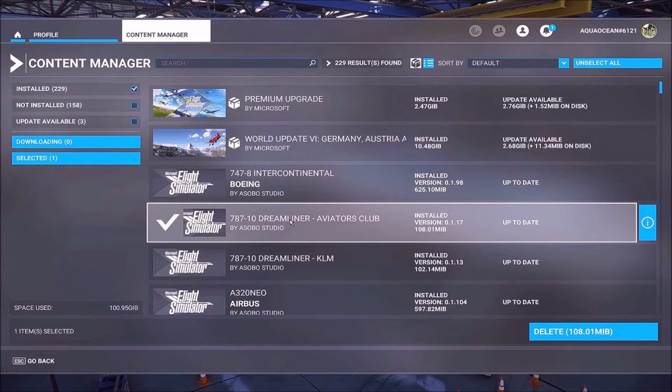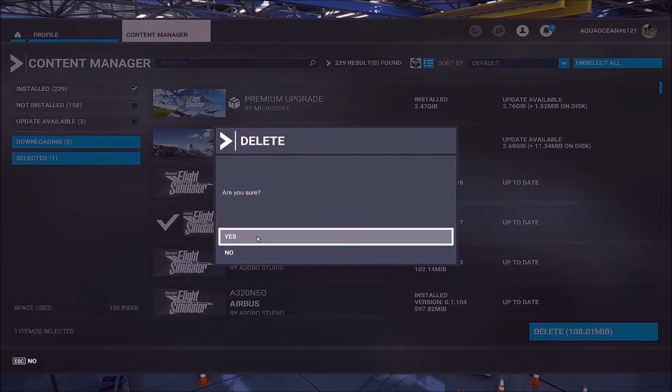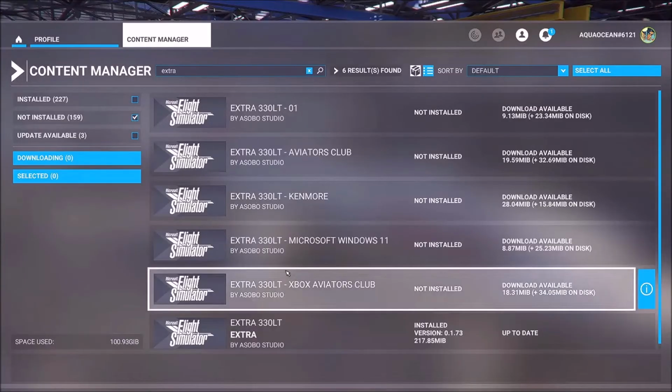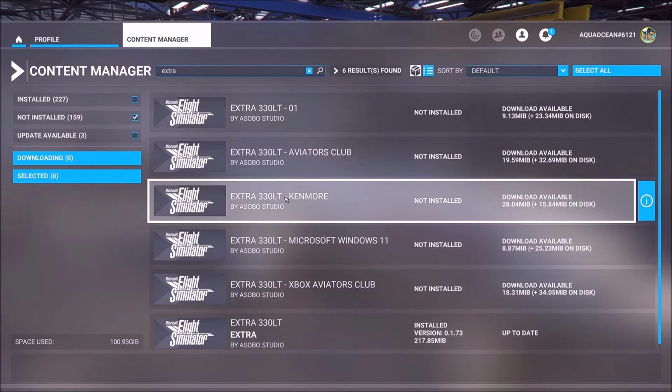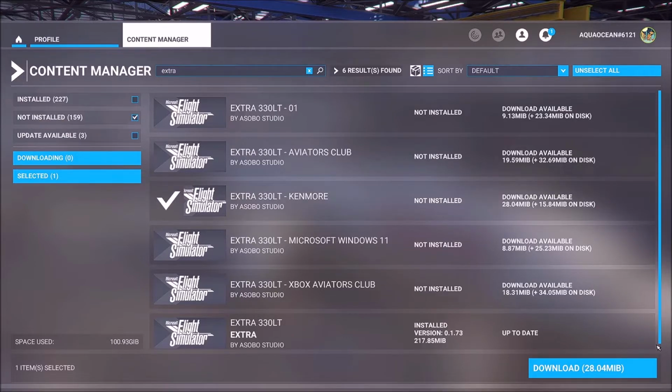Orbit and so many. Okay, those, for instance, you're not obliged to fly with these planes. I mean, you can delete them. Anyhow, this Aviators Club, you don't want it, you just press delete and it is done. And now you change your mind. So you click it and you download it.